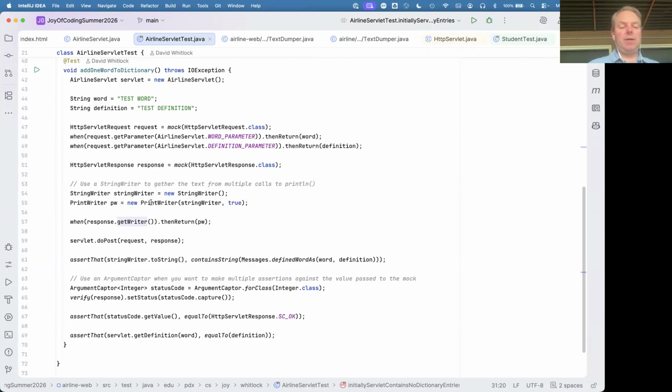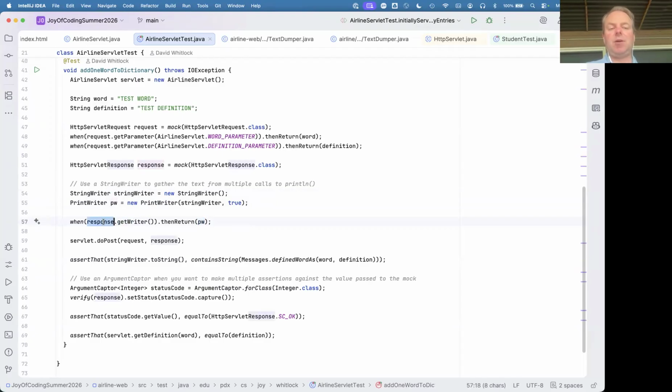So what you do is you create a real print writer that's wrapped around a string writer. And as you may recall, a string writer is just a writer interface that writes to a string, basically buffers it up in memory. And we wrap a print writer around that, and we say, well, that's the print writer that we want to return when the getWriter method is invoked on our mock response.